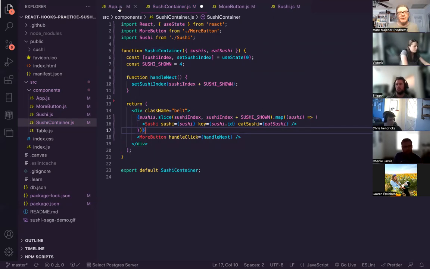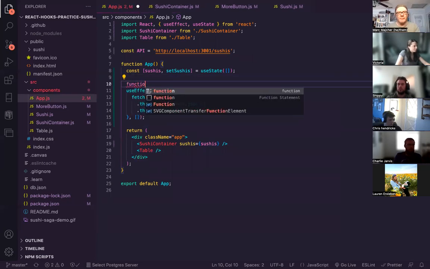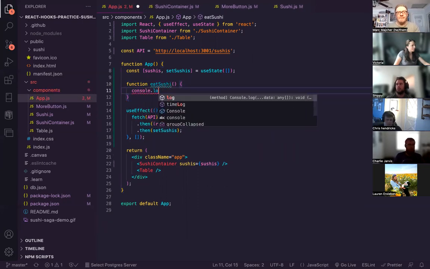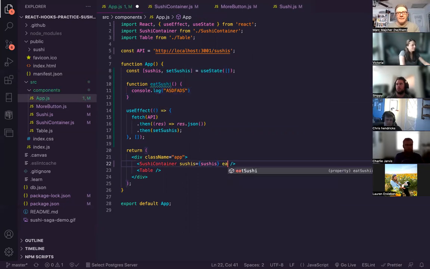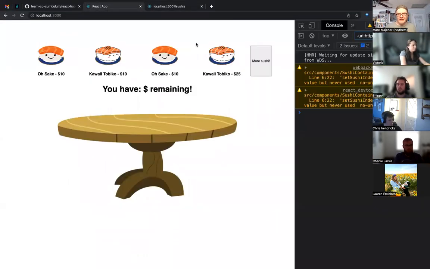So in app, I'm going to write my eat sushi function here. Something, and I'm going to pass it in here. Eat sushi. Great. So if I've done everything okay, I should be able to click on a sushi and it'll holler at me. Great. Cool. So I've got a function, I've wired it down, and it works now.